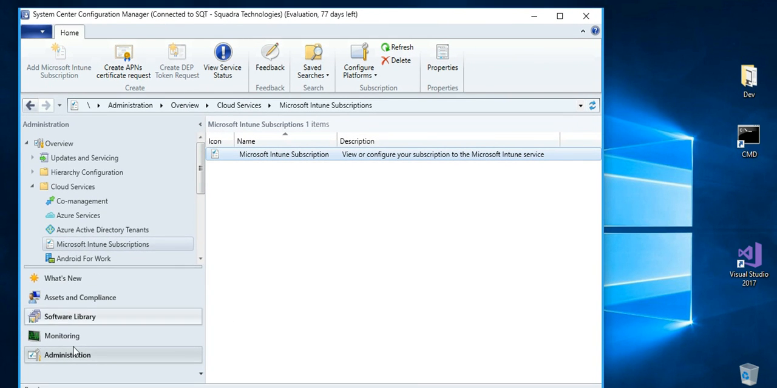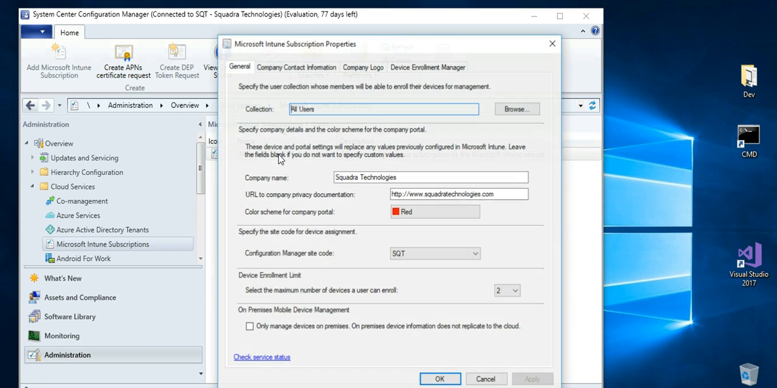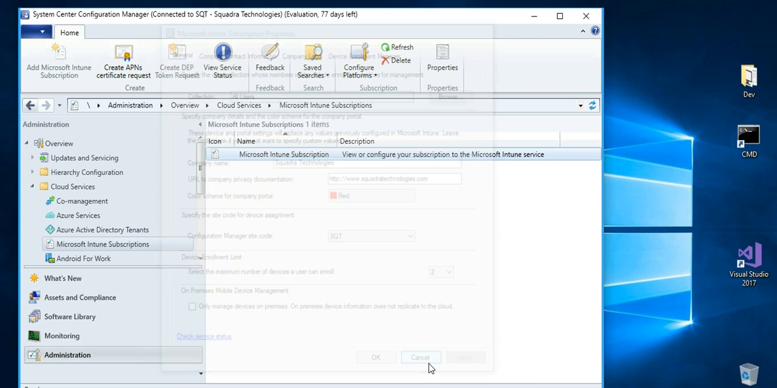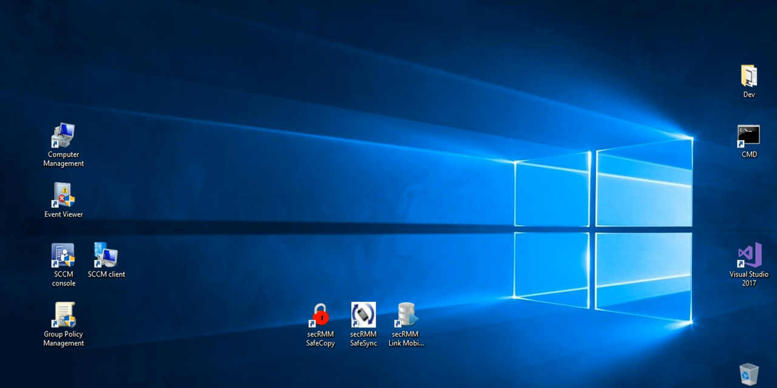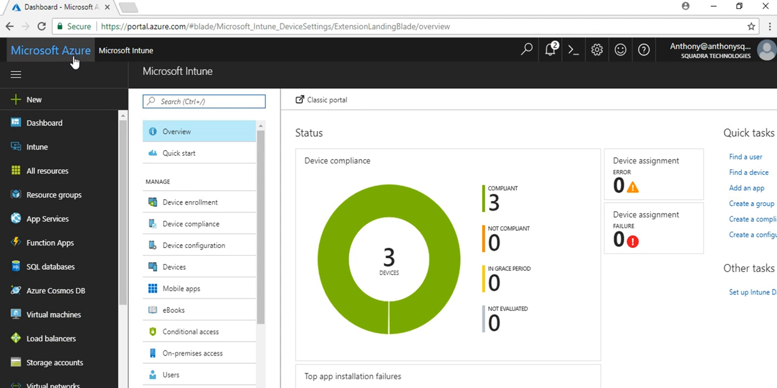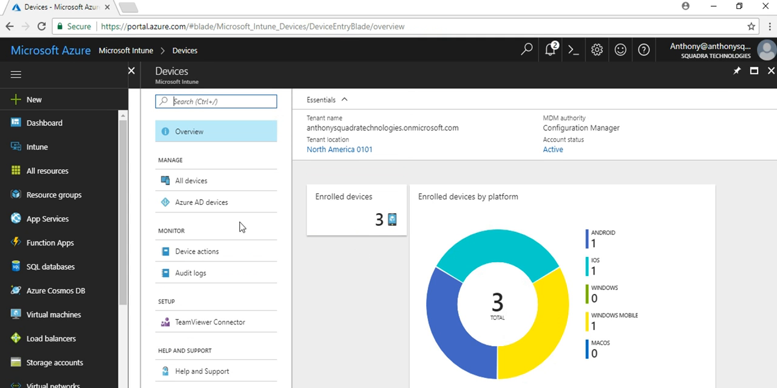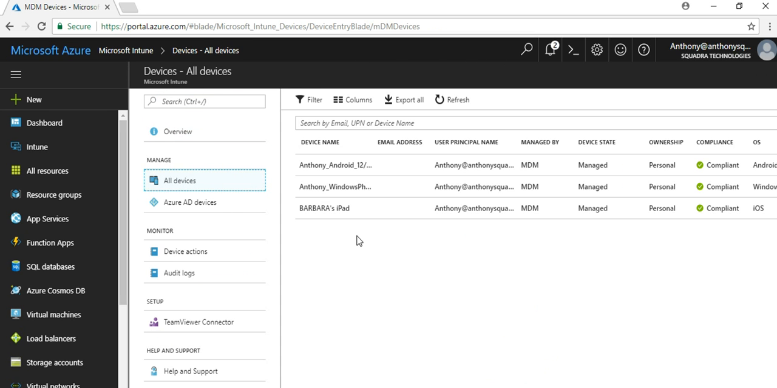Under Administration, under Cloud Services, you have your Microsoft Intune subscription, and this is where Microsoft has Intune communicating with SCCM. So you've got all your mobile devices on-prem, so to speak. And then up in the cloud in Azure Intune, you can see here's where you have your MDM. This is just our little development lab, but we have 3 devices. Let me see if I can pull them up here. Here we go, and so here are the devices.